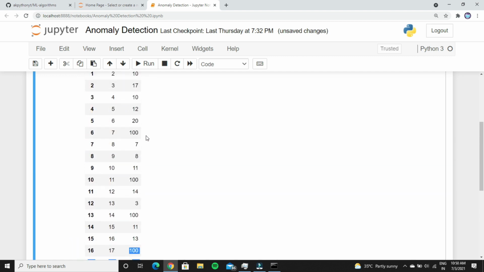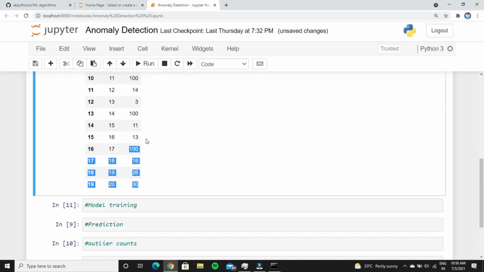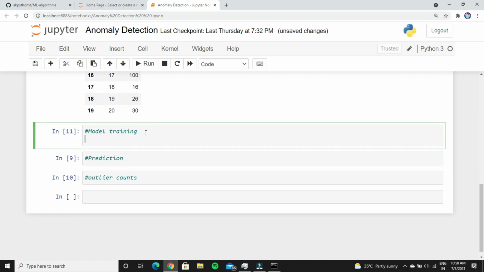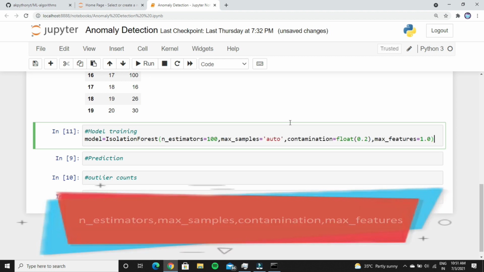It is only for explaining purposes, but in real time you need to solve a big problem with a more complex dataset. So the next step, you need to create an isolation forest model: create a variable model and create an object of isolation forest. In this object, you need to pass these 4 parameters. They are very important for tuning the model performance.